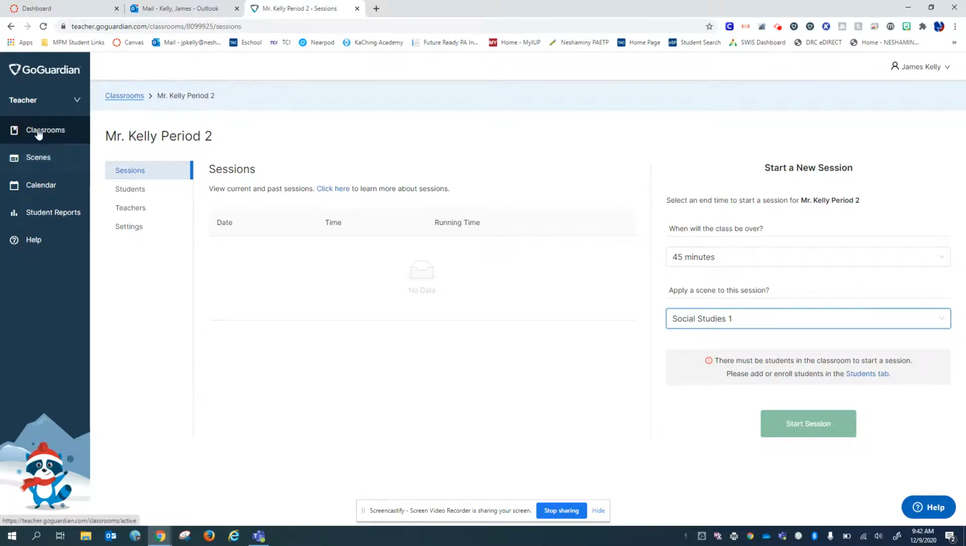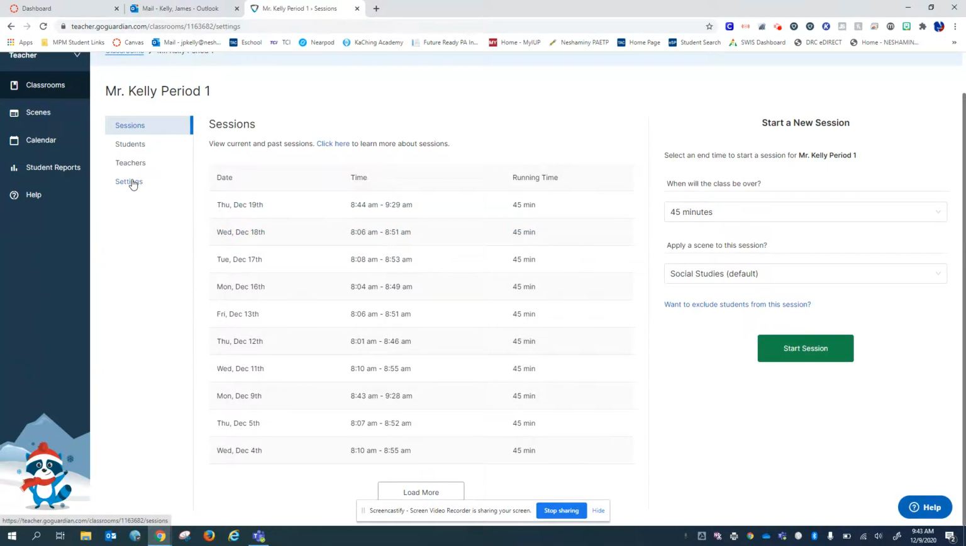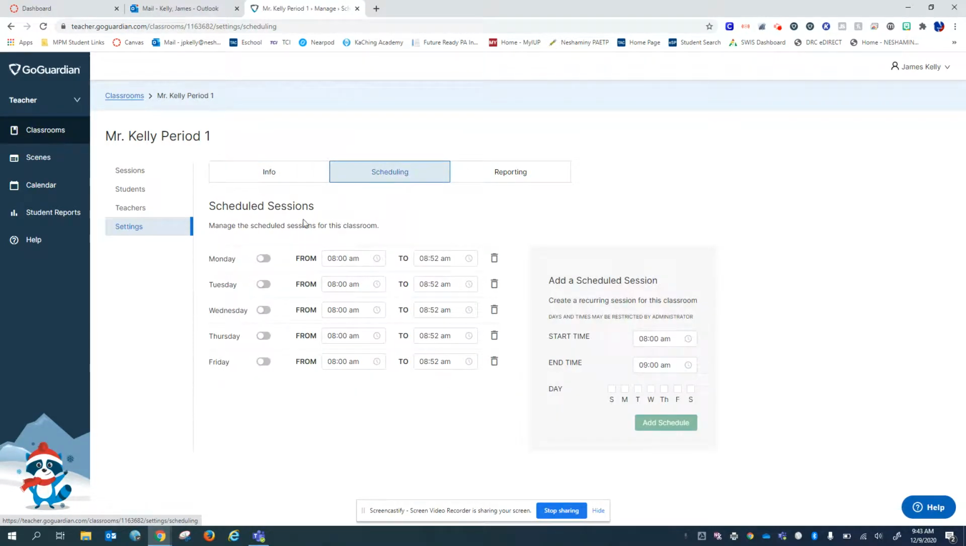So let's look at another classroom real quick. So I'll just go back to one of my other ones. So I have my times set in here. You can go into your settings, and I want to look at my scheduling so I can check my times. Now, if this was something I wanted to have all 5 days of the week at a specific time, I can slide those over. So I want to have it Monday from 8 a.m. to 8:52 or whatever your time might be. And then I should be all set.